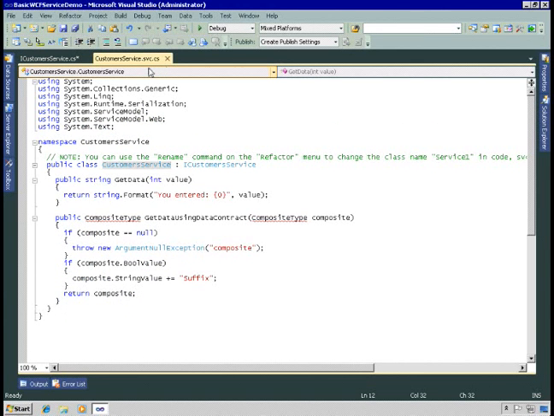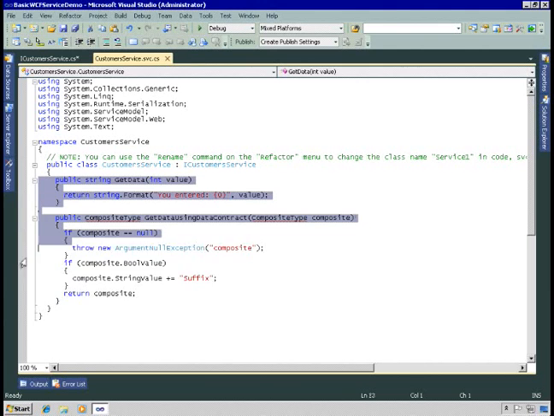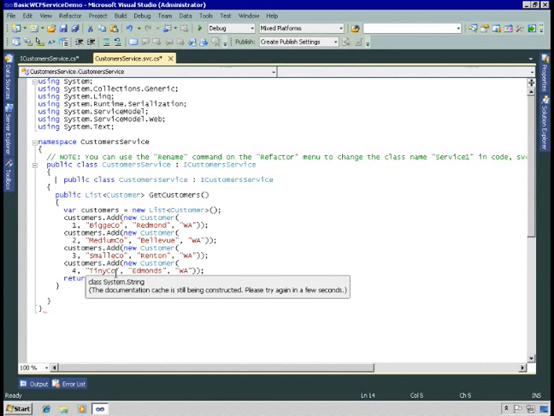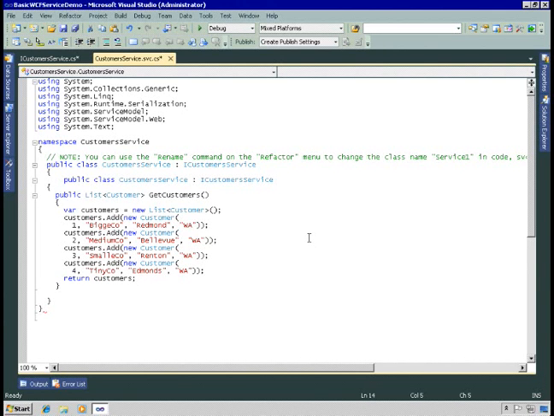So I go into the CustomerService.svc.cs file, and I create my CustomerService class, which is going to implement this interface. Again, here's the boilerplate code that Visual Studio creates. Let's get rid of that and add the real code. Perfect. So when you call the GetCustomers method, we're going to create a new list of customers, and then we're just going to simply create 4 new customers and then send that back.